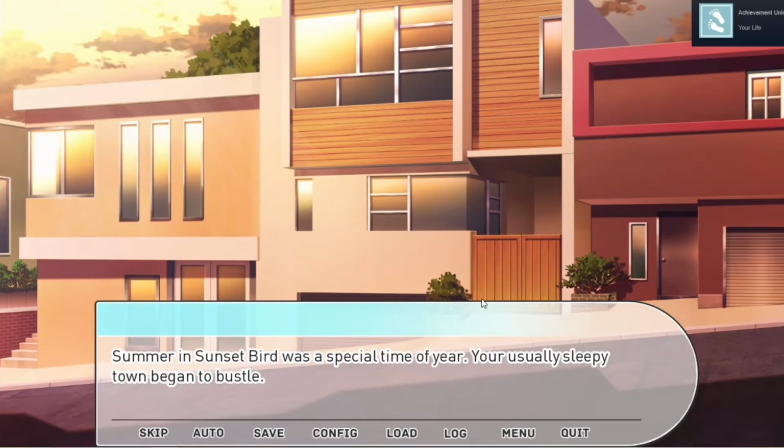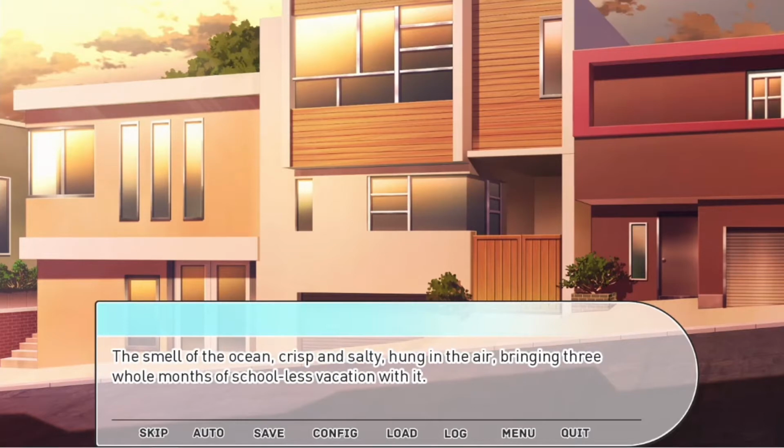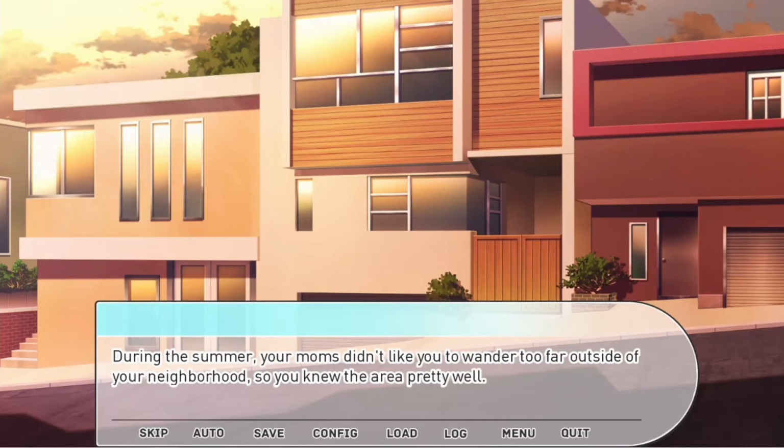Summer in Sunset Bird was a special time of year. Your usually sleepy town began to bustle. It was a popular tourist destination, with people coming from all over to enjoy the beach, the weather, and the relaxation that came with both. The smell of the ocean, crisp and salty, hung in the air, bringing 3 whole months of schoolless vacation with it. During the summer, your moms didn't like you to wander too far outside of your neighborhood, so you knew the area pretty well.